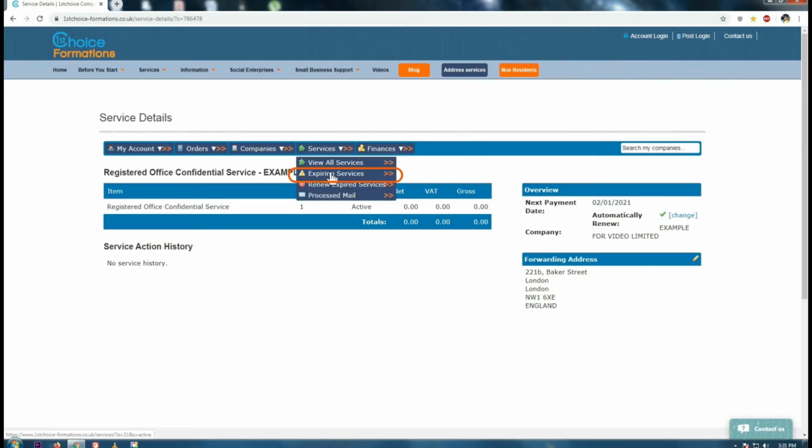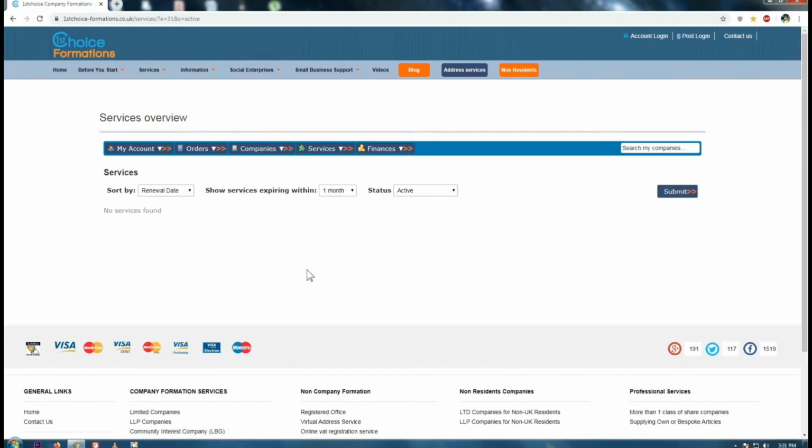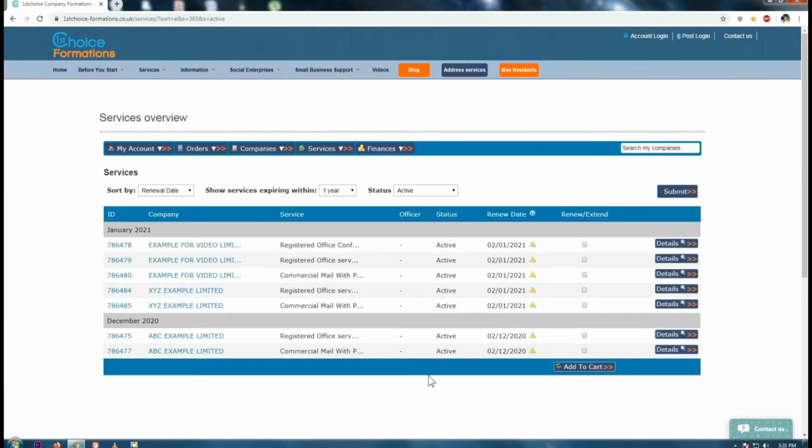The Expiring function allows you to see which services are expiring and due for renewal before a given date. So, if I select Show Services Expiring Within 1 year, I get this list. I can choose to cancel or leave it in the system to renew automatically by charging a debit or credit card that you have registered in the system. We will show you how to register a payment card on the system shortly.